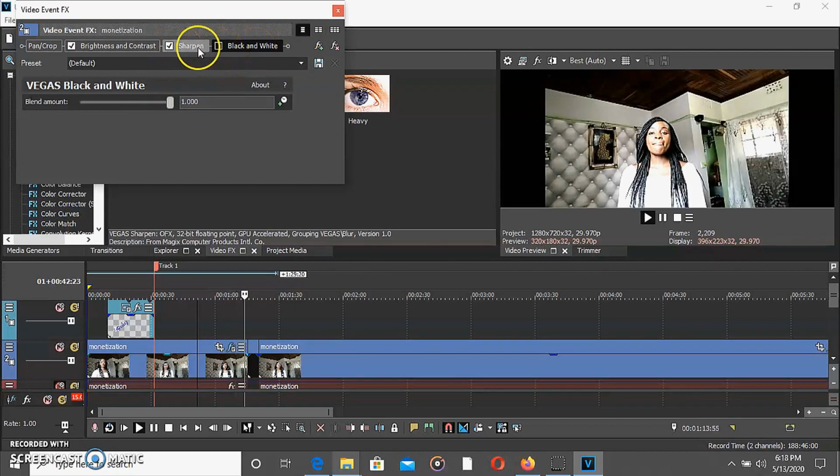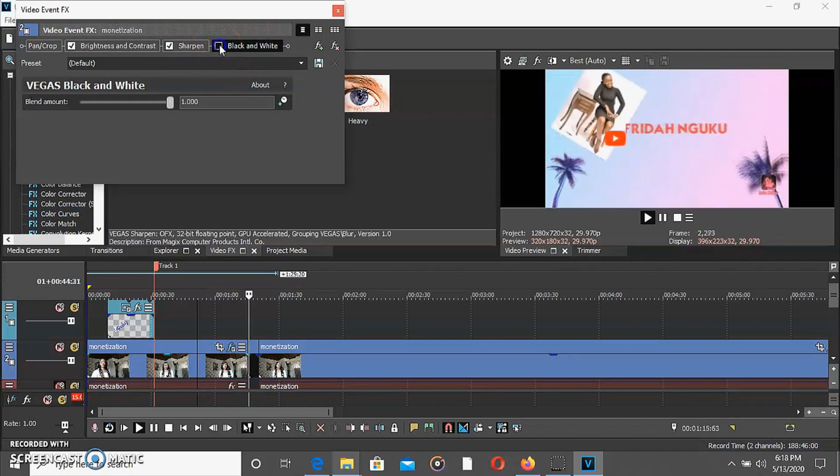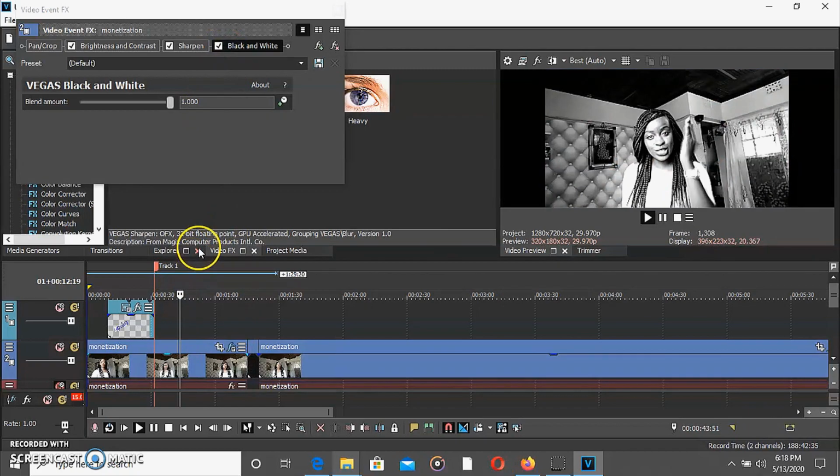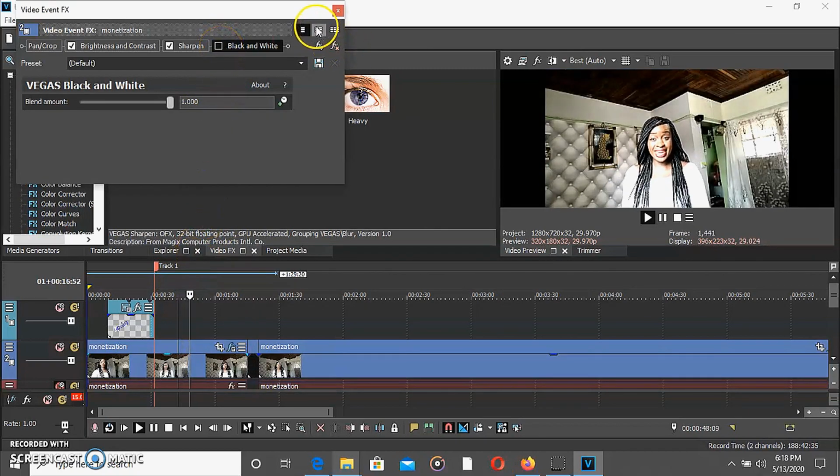So you just click it off here. If you want to remove the sharpening or the black and white, you click it off. If you want to add it, you click on it, and again it's going to be black and white. If you want to remove it, you just click here, unticking it, and it comes back to normal. So that's how you brighten or darken or smoothen or whatever it is. The video effects will give you all those.